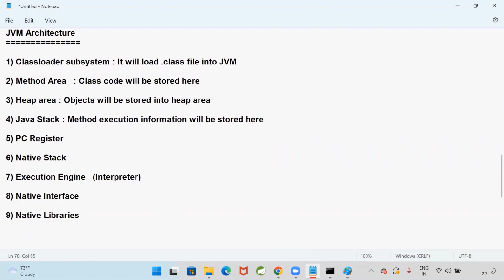One method is going to call another method. In which order the methods are executing, that execution order will be stored into the stack area.